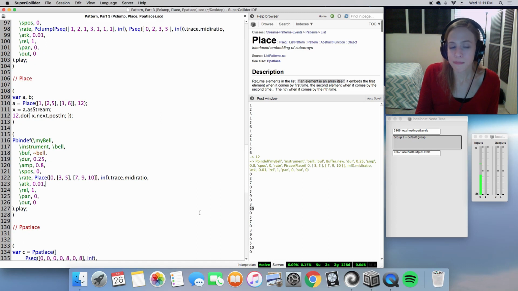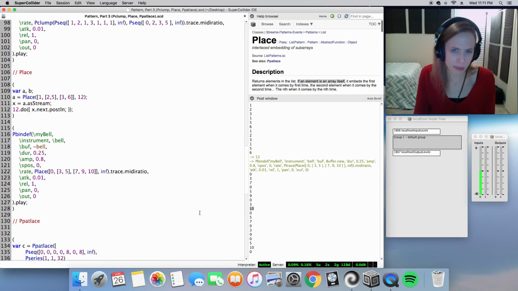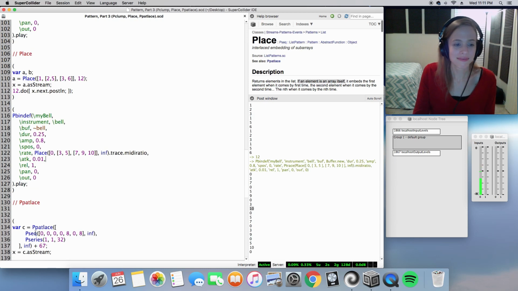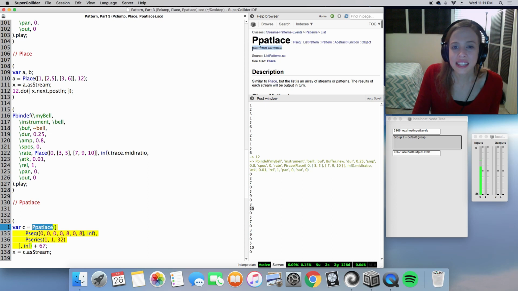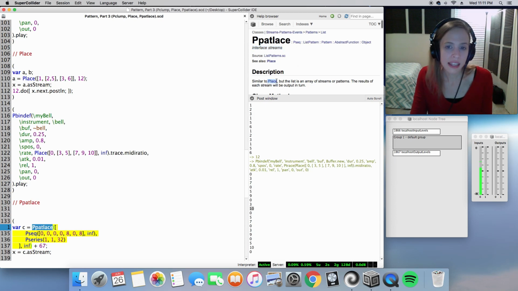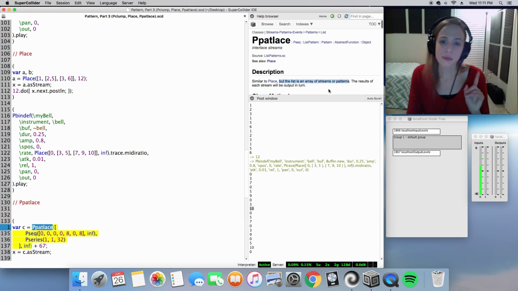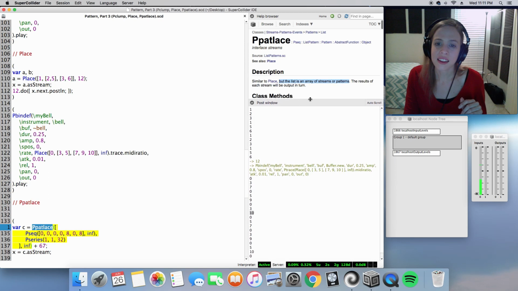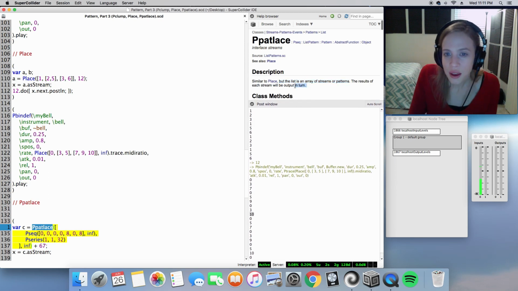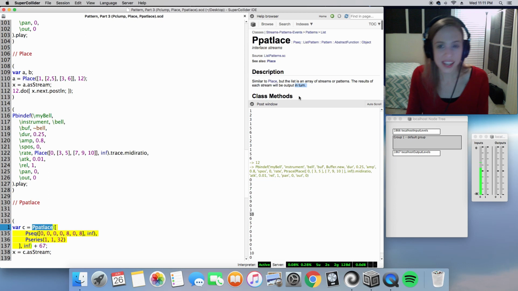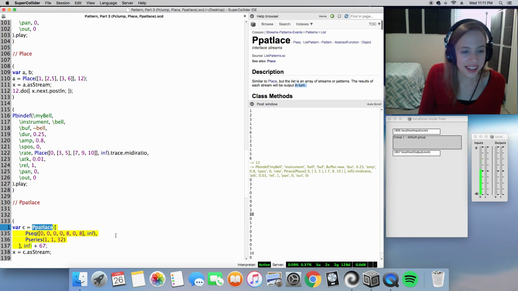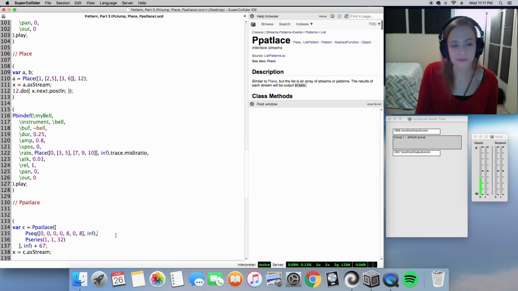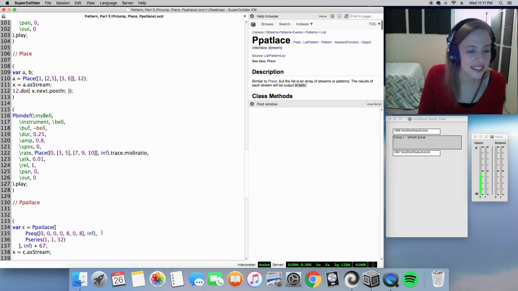All right, Ppatlace, which I'm assuming is P pattern lace, but I could be wrong. All right, interlace streams. So similar to Pplace, but the list is an array of streams or patterns, and the results of each stream will be, and here's the operative phrase, output in turn. And this is what makes it interesting and exciting. So let's go ahead and we'll clear that post window. Just a nice clean slate, see what we're doing here.